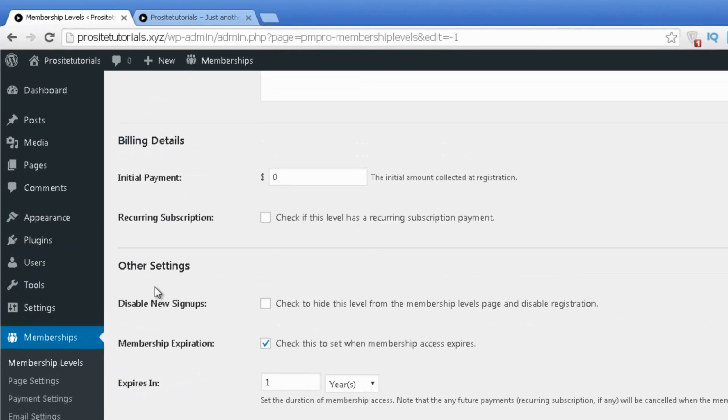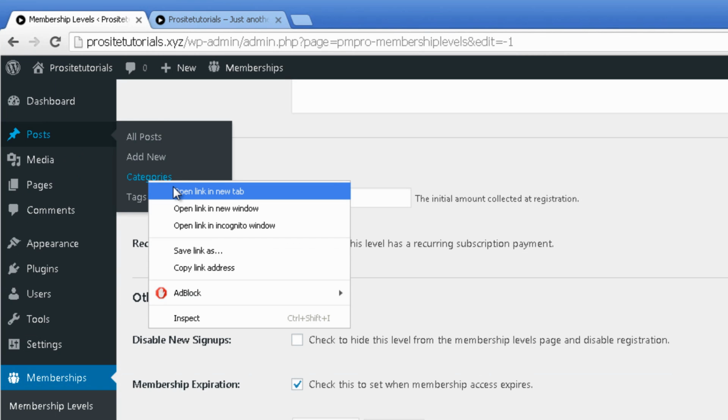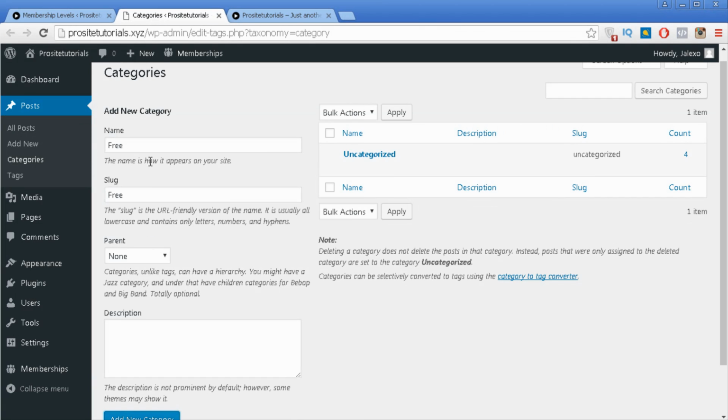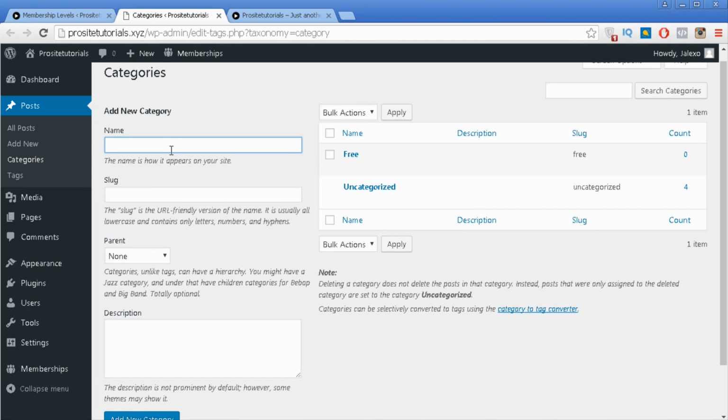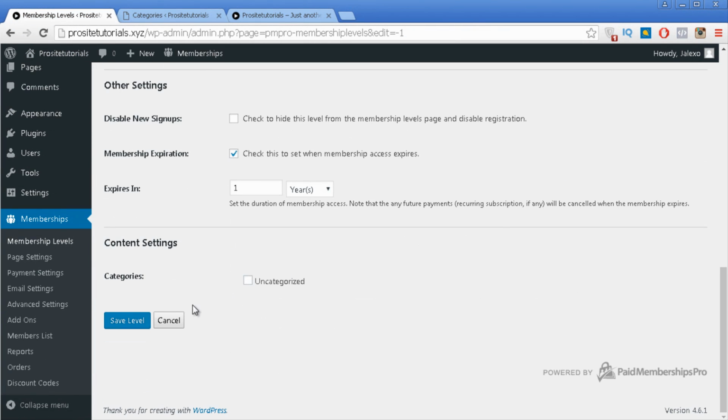So for you to create a category, you go to Posts and you select Categories. I'm going to open this in a new tab. And I'm going to create a category for my free members. It's called Free. And add new category. Now I'm going to create one for my premium members. And also add new category. Okay, so let's go back to the previous page.